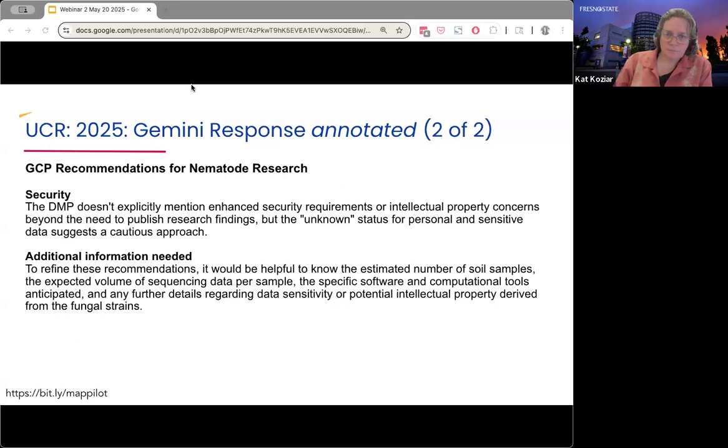Next slide, please. One of the things that Victor and I thought was really interesting was that under the additional information needed, the more current LLM basically didn't give as much detailed information. Because in 2024, it said, hey, contact the PI of this project, because the PI's information was there. And now it's like, yeah, you don't really need that.